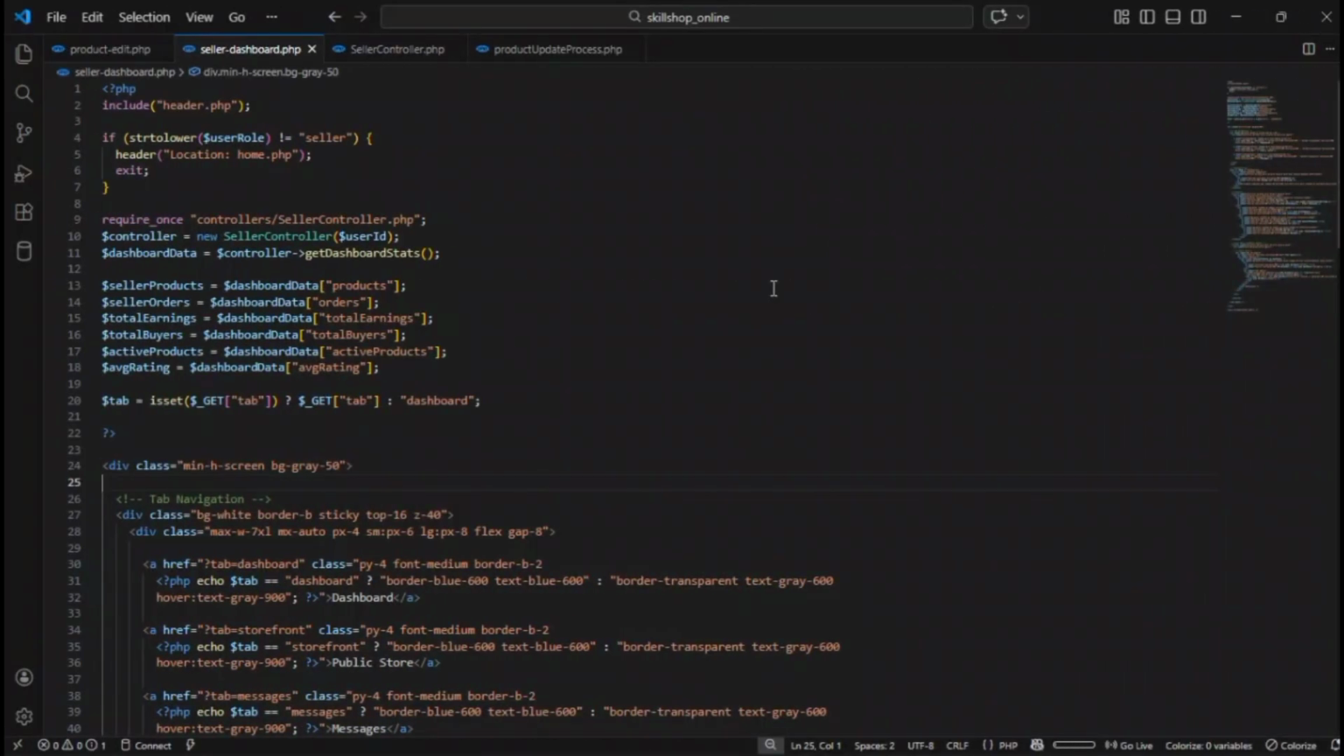Okay, next we will move on to the seller dashboard.php file. In this file first I have included the header.php file, and then here we will check the role. So if it is a seller, and if it is not a seller then it will be redirected to the home.php file and then exit. And then we have required, in the controllers folder, the seller controller.php file.